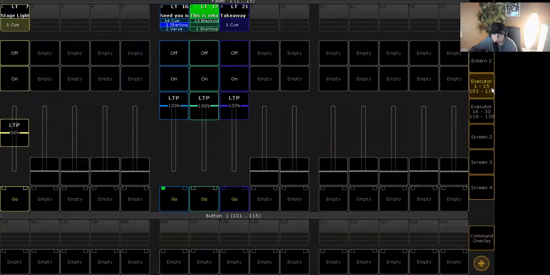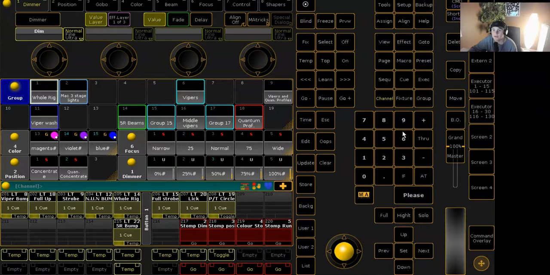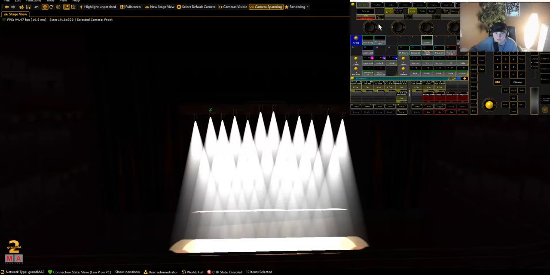But pretty much what you want to do is, let's say you want to make a strobe effect, for example, you can see it down there. What you want to do is select the lights that you want to put this effect on, and you put them at full. You can see they're on now.